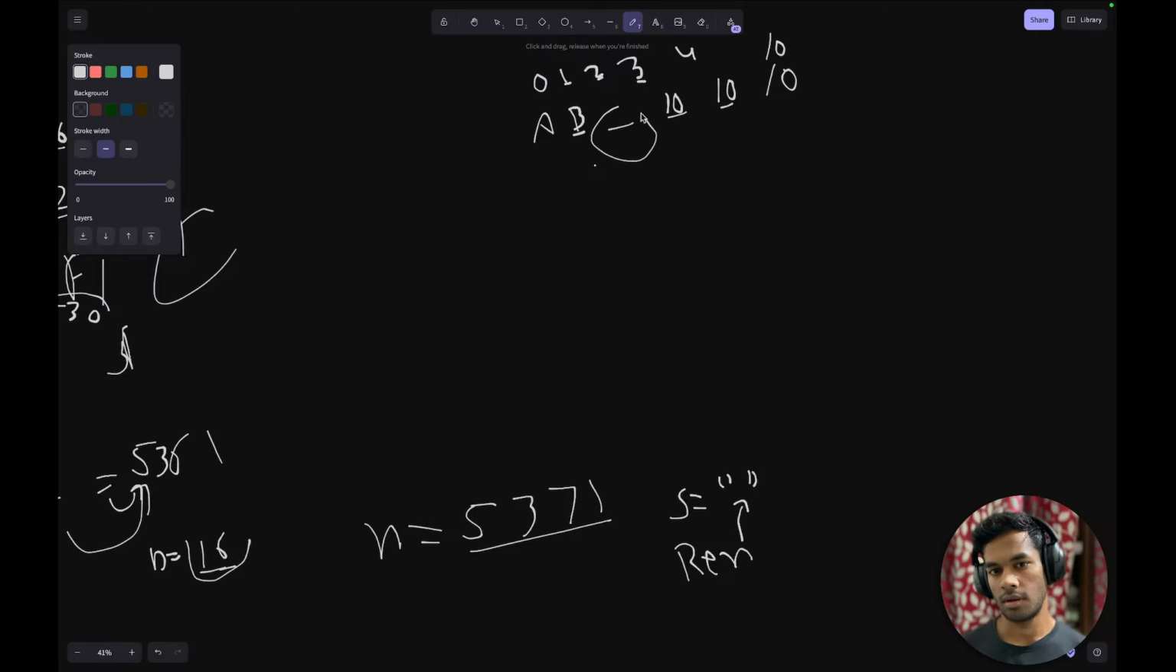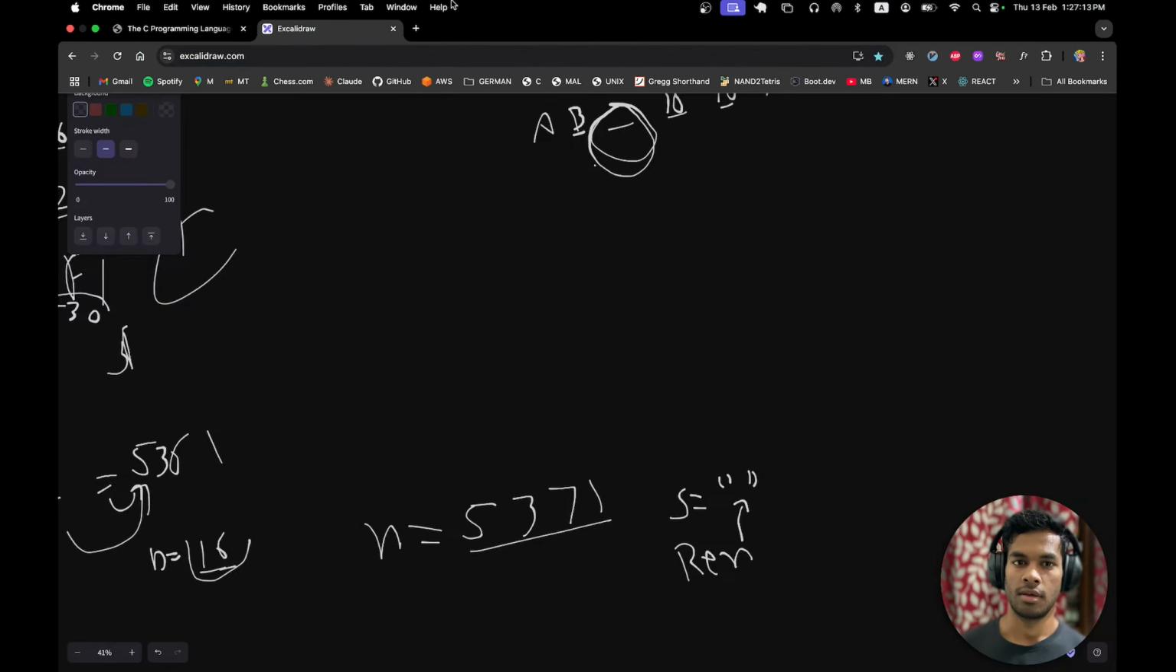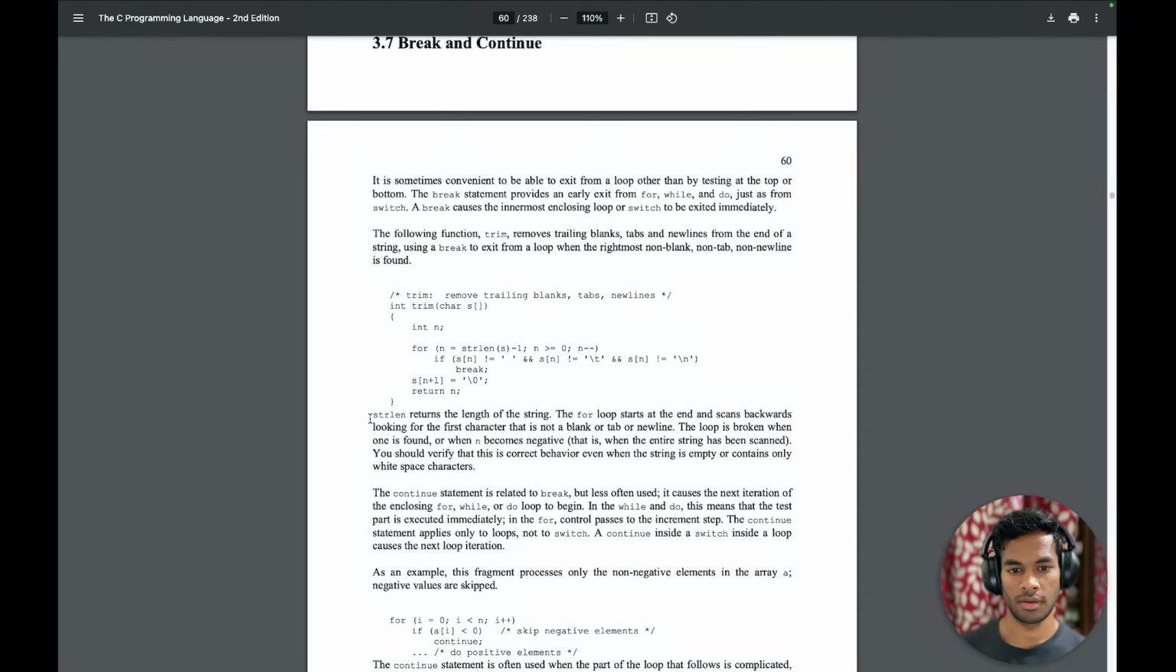So I will leave 1 here. What is that? Is that intentional? strlen returns the length of the string. The for loop starts at the end and scans backward for the first character that is not a blank, a tab, or a newline. The loop is broken when one is found, or when n becomes negative, that is, when the entire string has been scanned. You should verify that this is the correct behavior even when the string is empty or contains only white spaces.